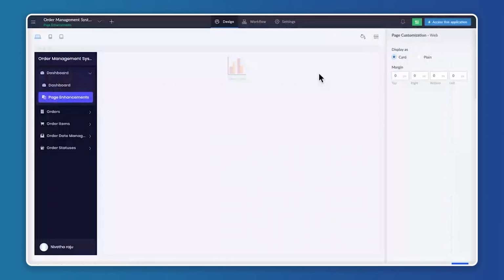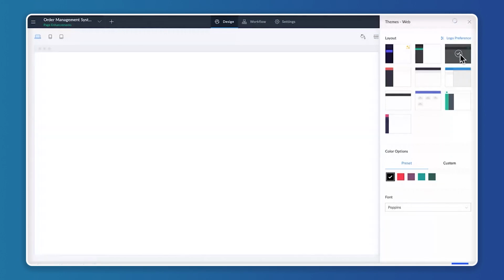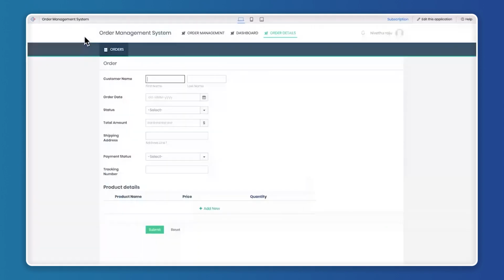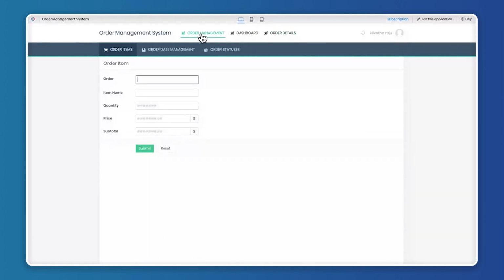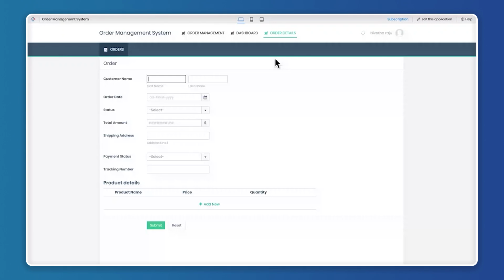So for example, let's say I'll go to the themes, and I'll choose the horizontal application theme. And if I go to the live mode, I'll get to see three different spaces: order management, and under the order management I'll have order items, order date management, and the order statuses. And in the dashboard, I'll see only the different dashboards I have. And in the order details, I will have only one particular module, which is the orders module, right? So like this, based on your application theme, the spaces will align themselves, right?